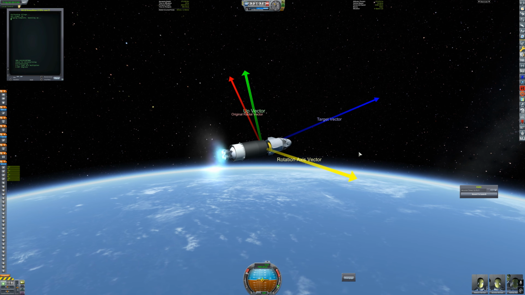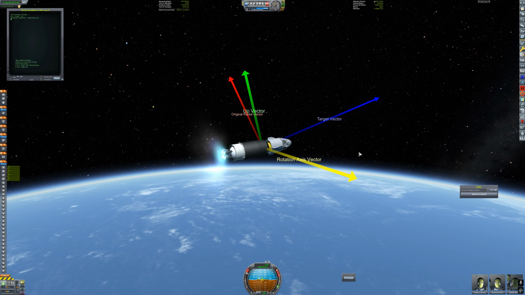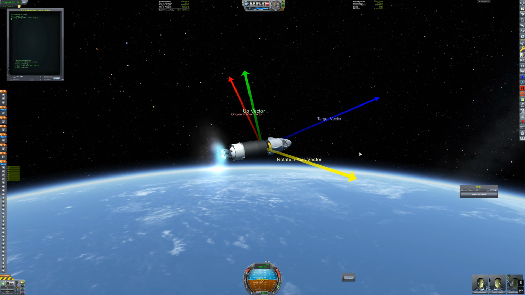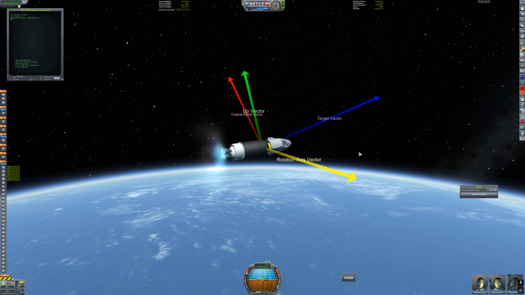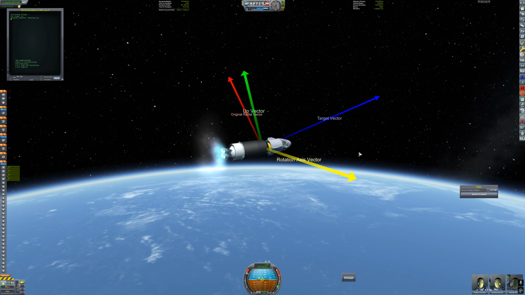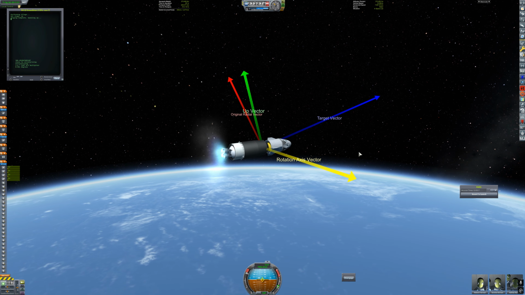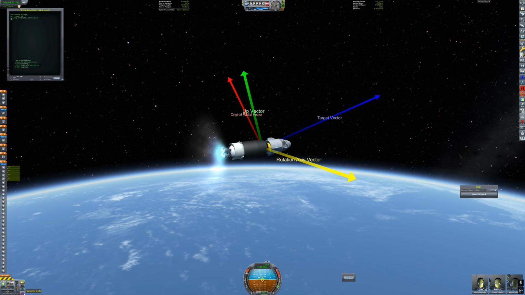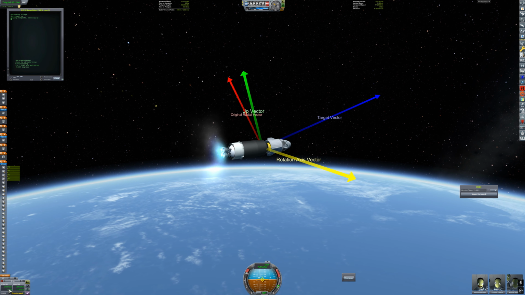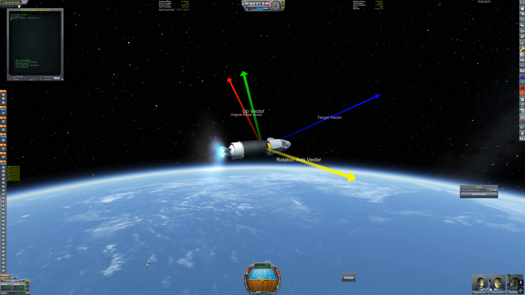So instead, it will try to get as far as possible, and then once the apoapsis is above a certain point, or the apoapsis is too far ahead of the ship, it will cut the engines, it will then warp to close to the apoapsis, and then circularize until the periapsis is within a certain margin of the apoapsis.